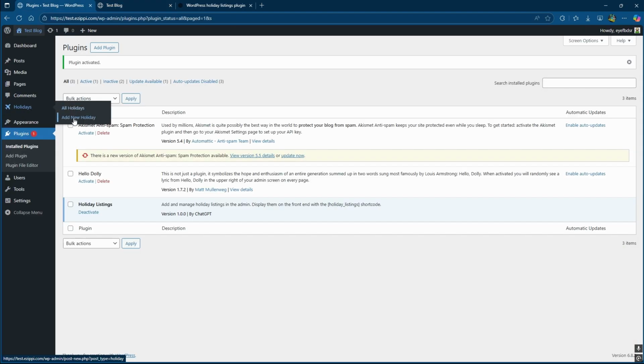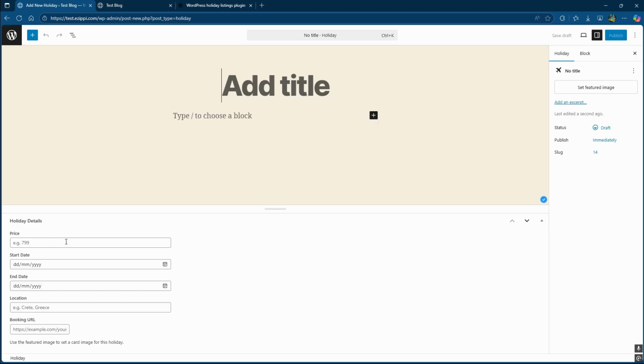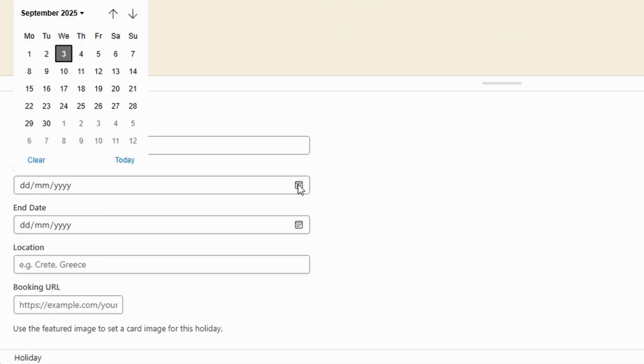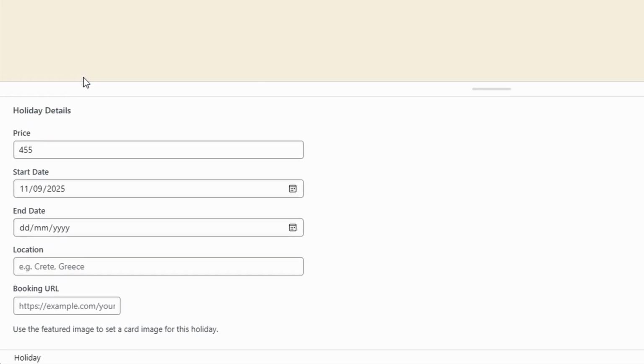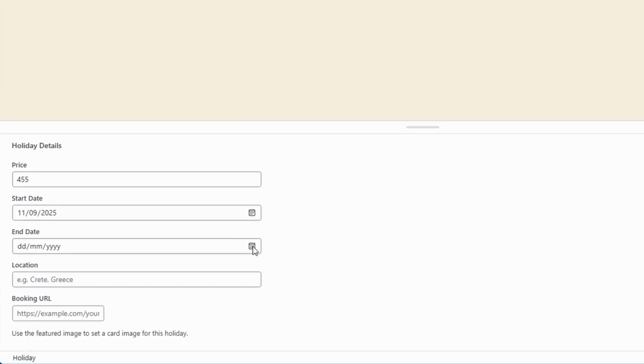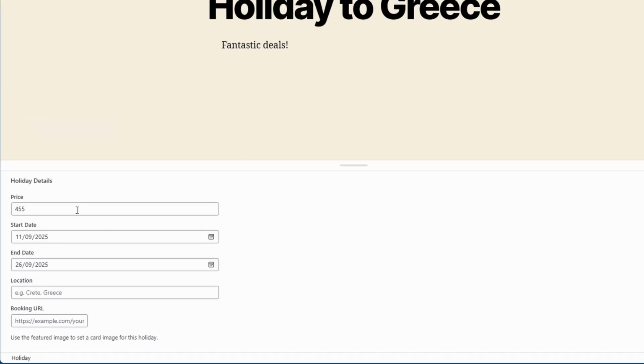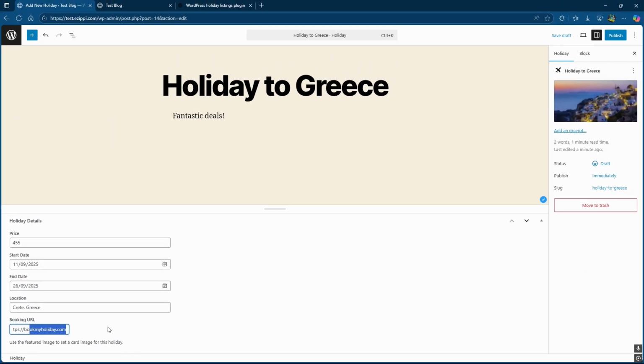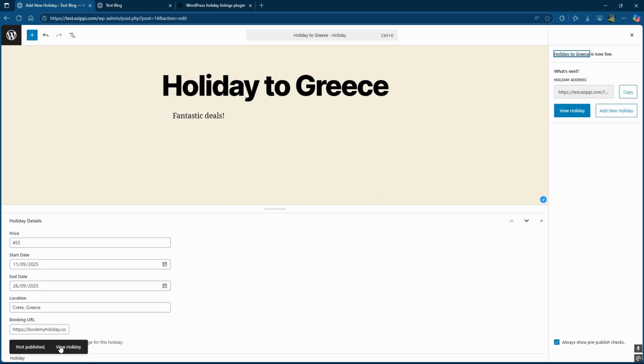To our holiday section, add a new holiday, and it's given us the little options here like price, start date, end date, location, booking reference. And because we're using AI, it automatically adds little things that will just make it easier for you. Because I didn't ask it for a start and end date, but obviously worked out that it has got a start and end date and it will need it. For the booking URL, I'm just going to make it up. Obviously, if you have a booking page, that's what you're going to want to put there. And now let's go to publish the holiday. We've even got a little view holiday tab.